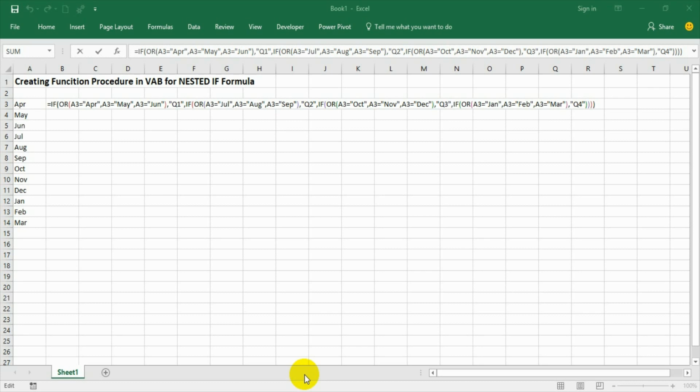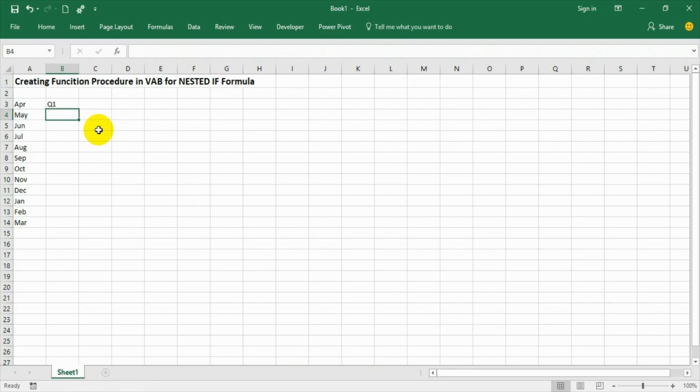So creating a nested formula is not so easy. You need to make sure that the quotes are properly maintained and the parentheses are properly closed. Otherwise it will keep on giving errors, and we need to make sure that every error is rectified at the time of creating the formula. So if we wanted to do this in Excel VBA, how would we do it? Let us see. Anyway, the result is Q1, and let us see other results.